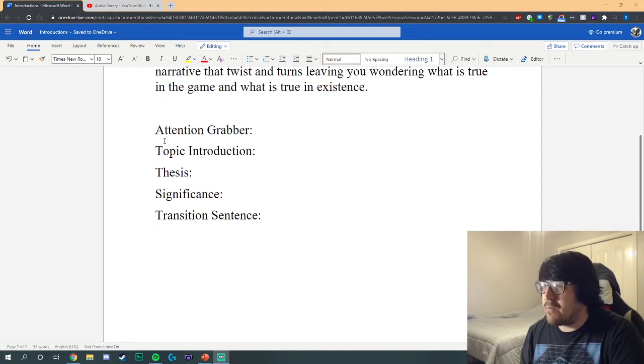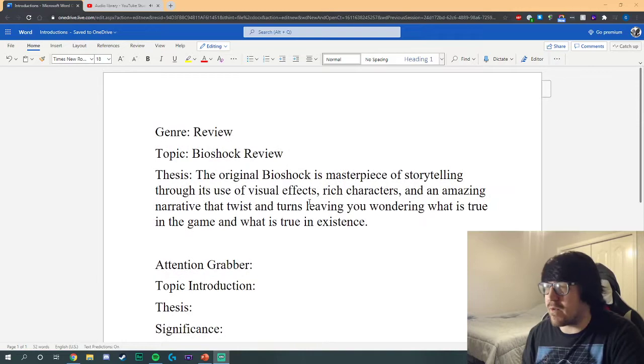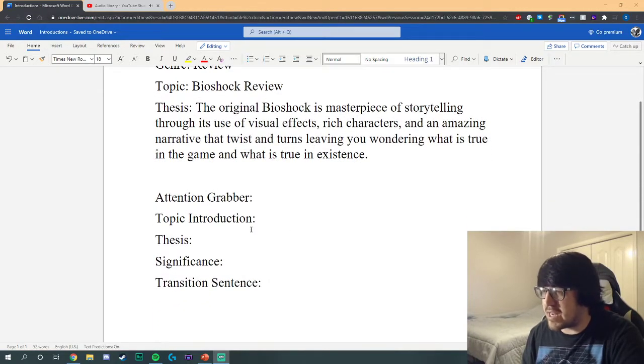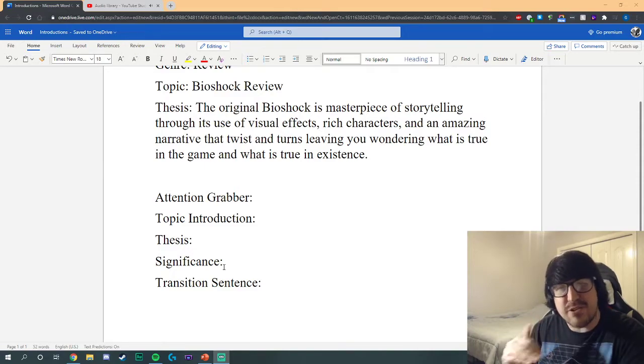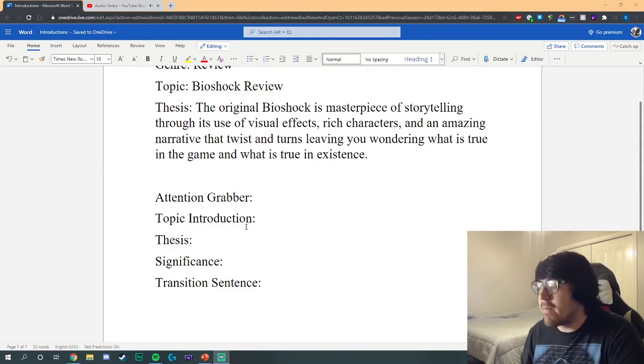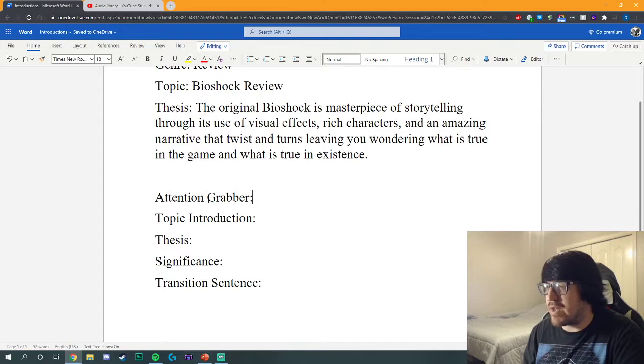So I gave you 1, 2, 3, 4, 5 sections, okay? Let's fill them out. So take a paper if you want. Let's say you're writing a paper right now and write these sections here, right? Attention grabber, topic introduction, thesis, significance, and transition sentence. Let's break up the introduction into sections, okay? So I need to do an attention grabber here, all right? And you don't have to start with this one, but I think it's the easiest one, so I'm just gonna start with it.